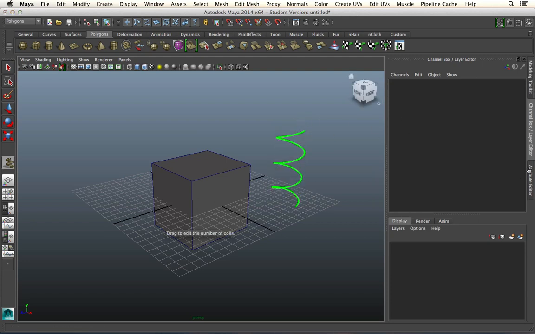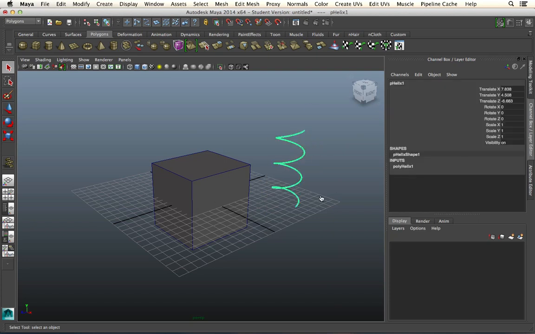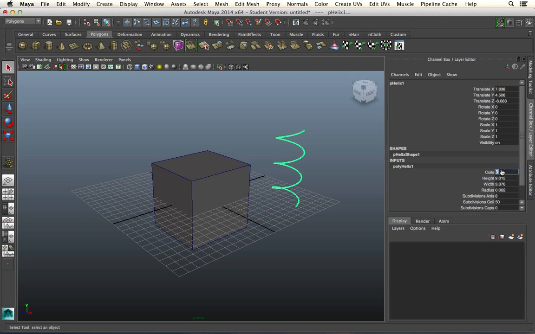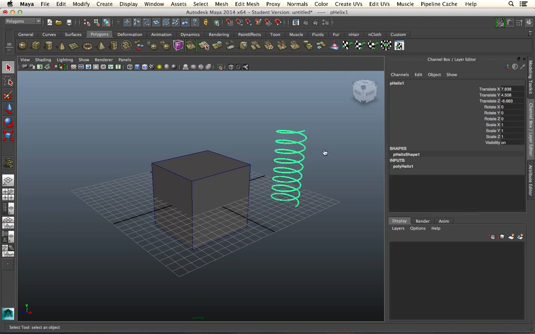And explore your interface. Explore what you have, what options it brings you. You know, look around. Once I created this helix, I have in the channel box inputs. And I have a lot of different options. For instance, coils and things like that.